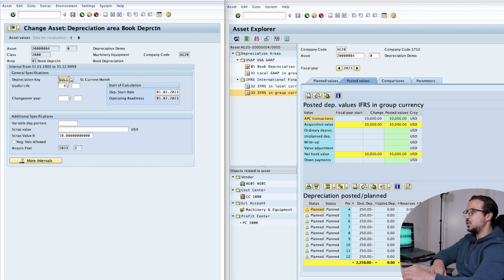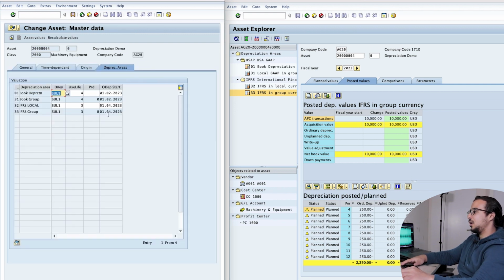The same will go if we change the depreciation key. So if you want to try and understand what is the double declining method or the diminishing value method or so on, you can easily come here, change the depreciation key, and then refresh the asset values and see how the depreciation is calculated whenever you change the depreciation method. Now let's proceed with our process. But first, let me put back the depreciation start date here to normal.